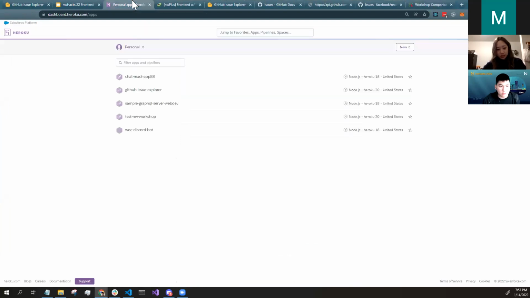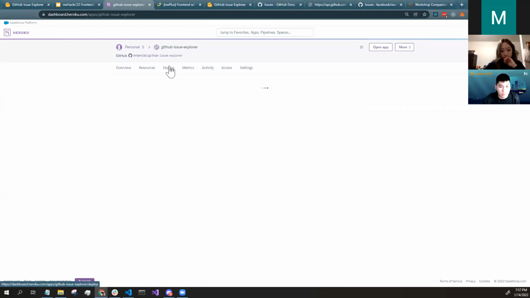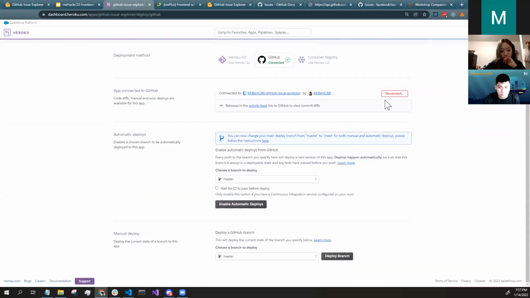But basically, TLDR, what you do is you go to Heroku, you create your Heroku account, create a new app, and then in your new app, you go to the deploy tab, and then click GitHub. Then you type in your repository. In my case, it's called GitHub Issue Explorer. You connect it, and then you can enable automatic deploys, and just deploy the branch manually.